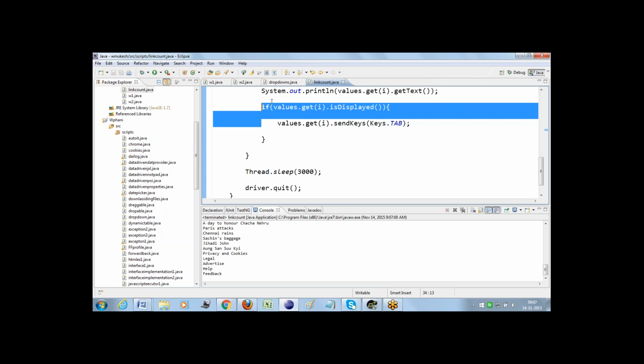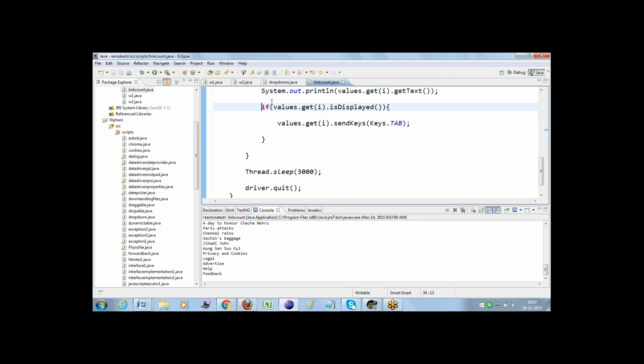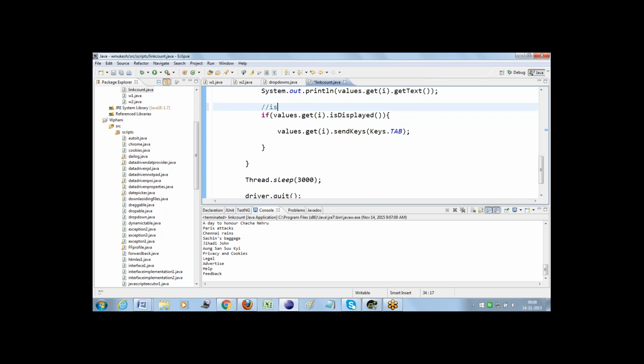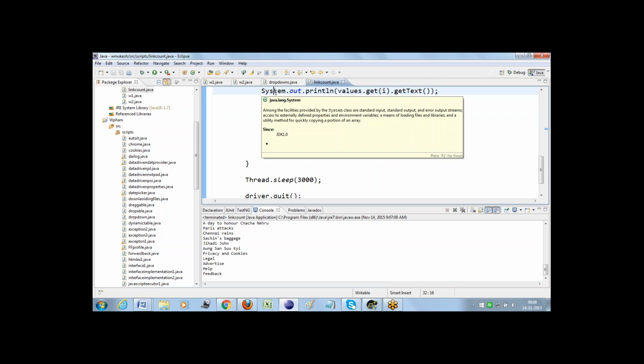To handle such scenarios, we are asking it to identify whether a particular link is there or not. And generally, is displayed is a command which we use globally for any objects. It's not only for a link. We can use it for any object, whether that particular object is there or not in a browser. We can cross check it with the help of is displayed.